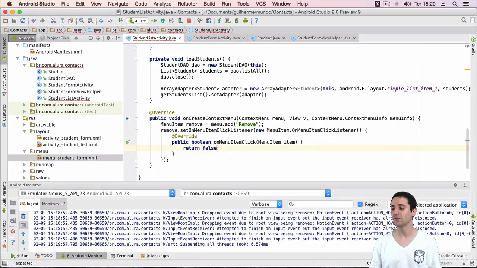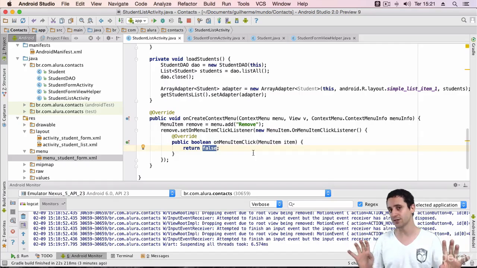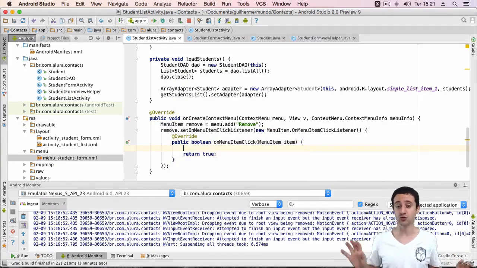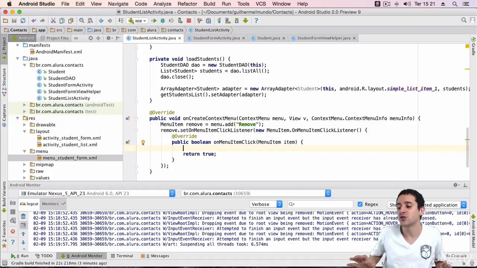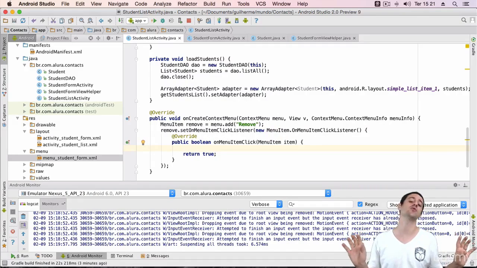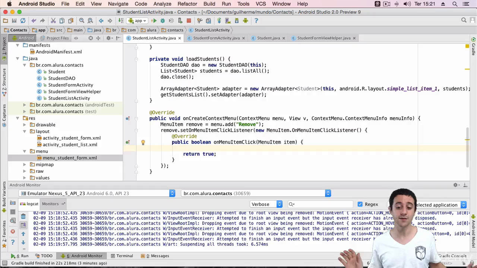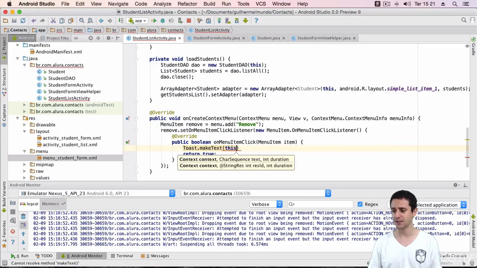Notice that again we have just one simple method to implement. You see that on menu item click returns either true or false, meaning that if you have consumed this event and you don't want other listeners to consume this event, you should return true. If you have not consumed this event, you didn't do anything, then you just return false. In our case, we did something, and what we did was, let's show a message. Let's show just a toast, Toast.makeText.